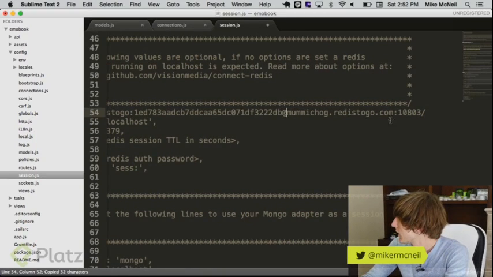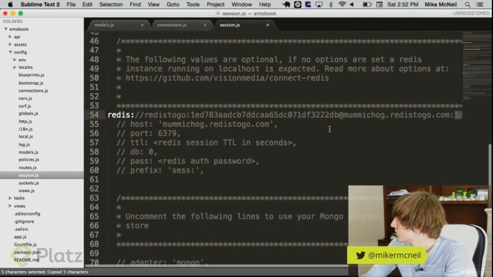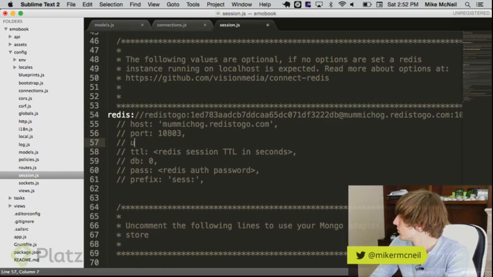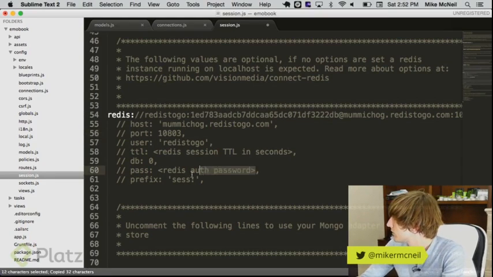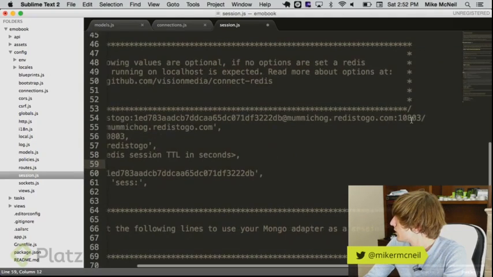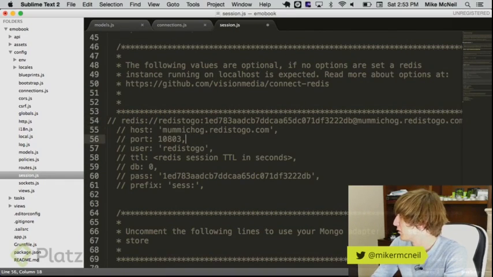into my host, which is this part, my port, which is here, my username, which I believe is this, and pass looks like this. And the DB, I think we don't actually need to configure it, but we'll find out in a second, because it'll just not work if we do.